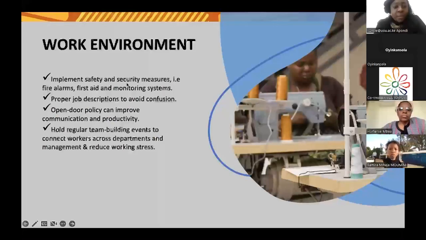Now, in the work environment, it's very important, especially since you're working with machines, to implement safety and security measures. Make sure you have a first aid box. Make sure you've trained people on how to do first aid. Have signage in the production room about how to use the equipment and what to do in case of an emergency.